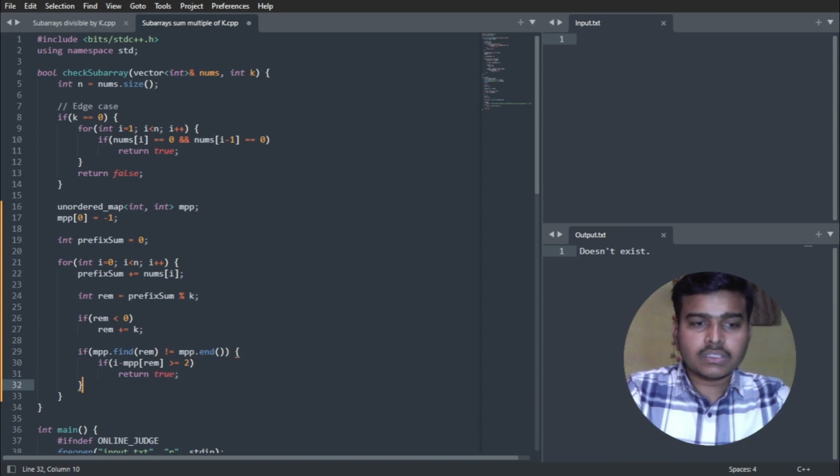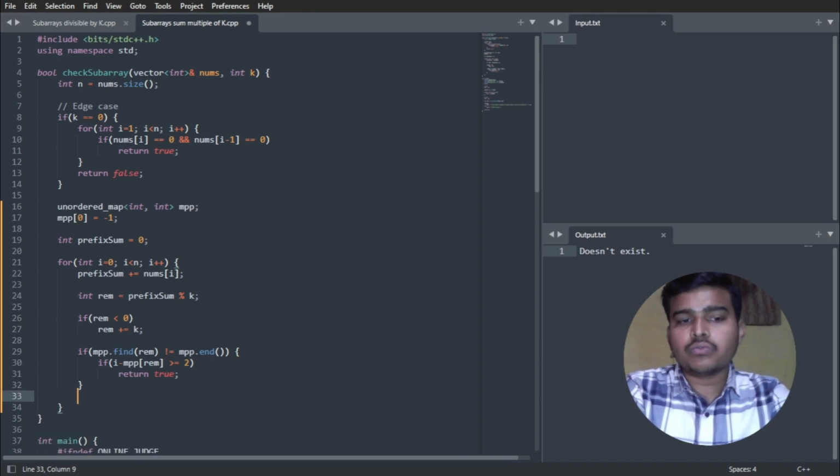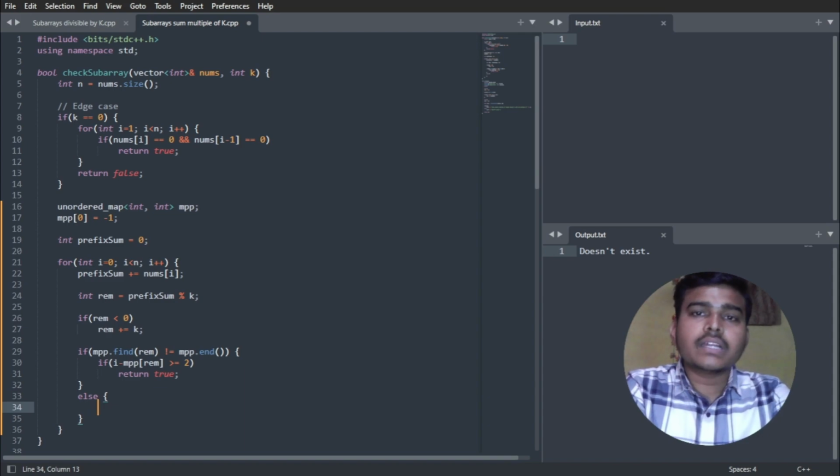And after this we also have to do, okay, this is the if condition: if we have got the remainder, we first get the length and check if it is greater than or equal to 2, at least 2 should be there. If that is the case, then we will return true. Else, what is the else case? The else case is that the remainder we are checking inside the map was not found, and if it is not found, then we will have to add it inside the map.